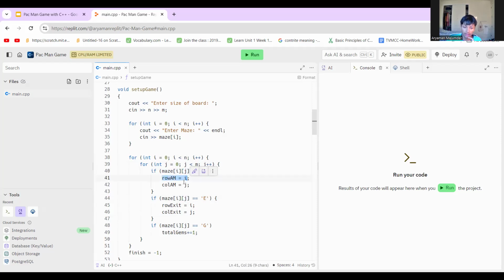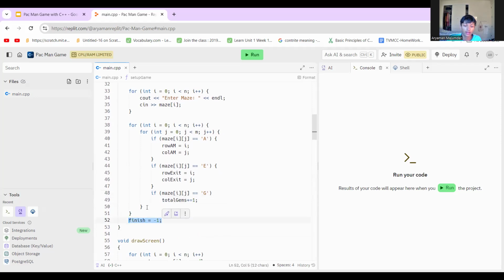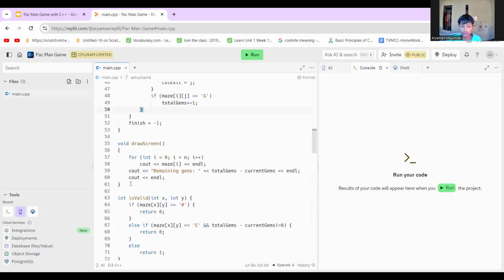And then I'm updating row_am and col_am, row_exit, col_exit, and total gems with i and j. Here, once it's G, we need to find the total amount of gems, so total gems plus equals 1. And then we have finish to -1 because the game will continue to go. Now draw screen just basically outputs the maze, the remaining gems, and the line.